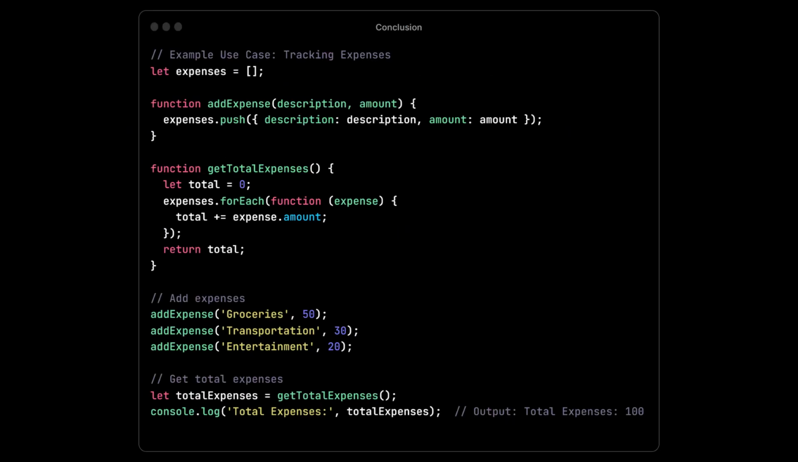In this tutorial, you learned about JavaScript arrays, their basic operations, and important methods for manipulation. Arrays are fundamental data structures in JavaScript and provide a powerful way to work with collections of data. By understanding arrays and their methods, you can efficiently handle complex tasks in your JavaScript programs. Experiment with arrays and explore additional methods to deepen your understanding of their capabilities.